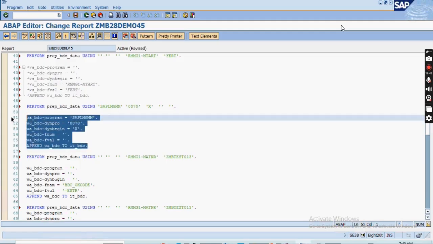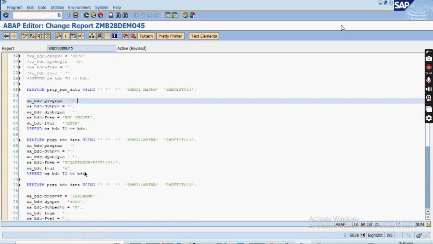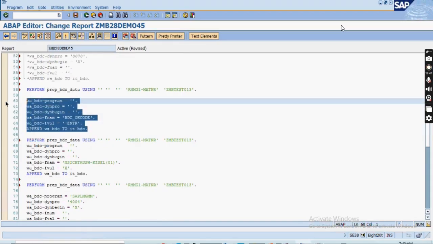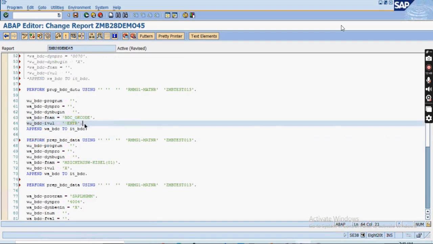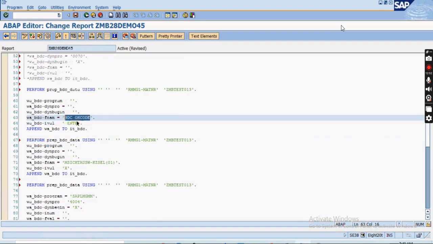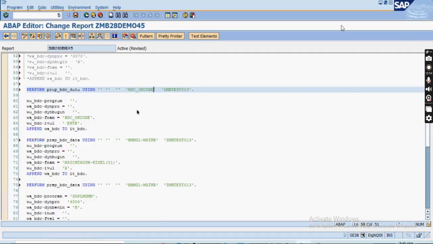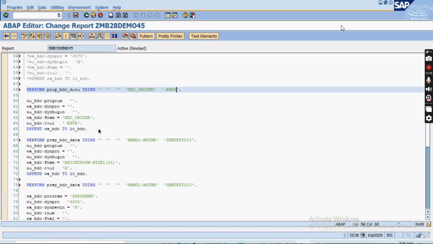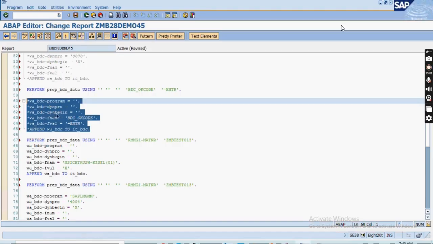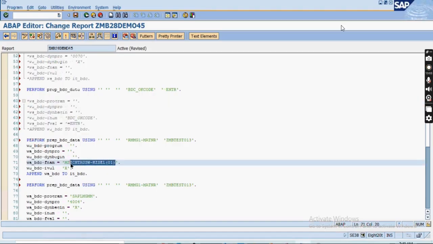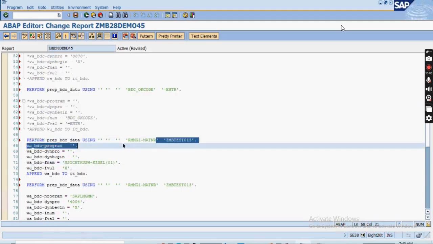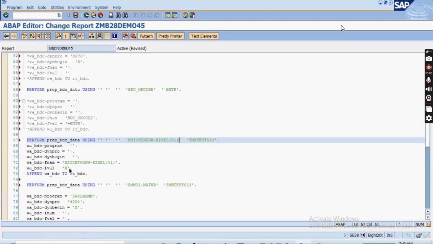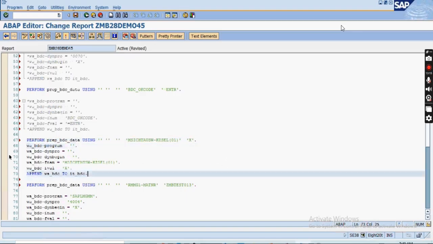Now, this we have seen. I'm just going to comment this one, and here also you can see that this BDC_OKCODE you can pass it, Control V and enter. Pass the enter over here. Comment this. Here again, what you can do, copy this one, paste it over here, pass the X value over here, right? Okay, comment this.